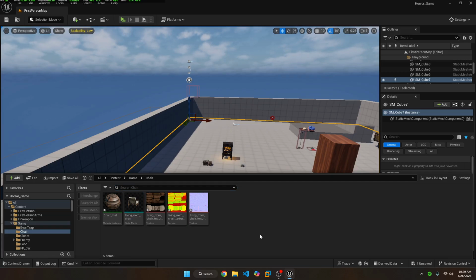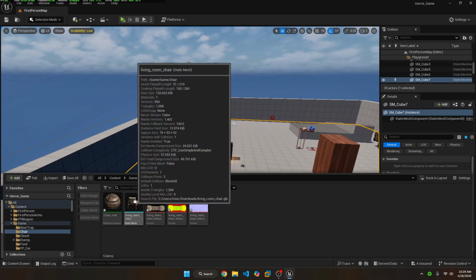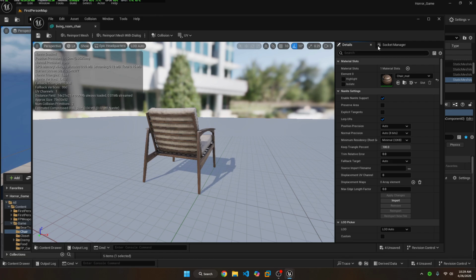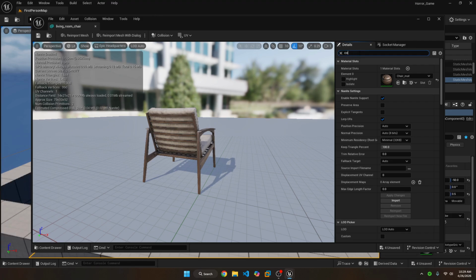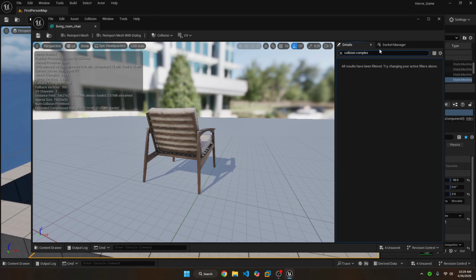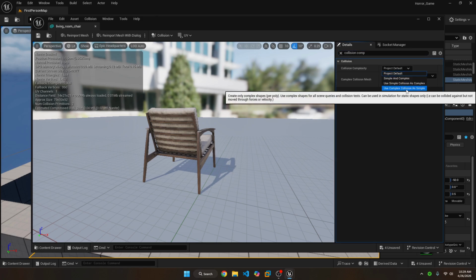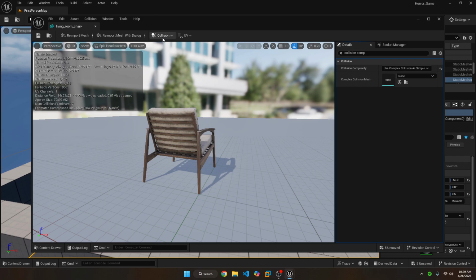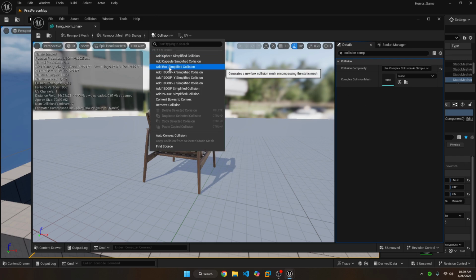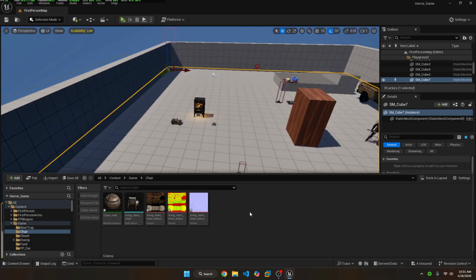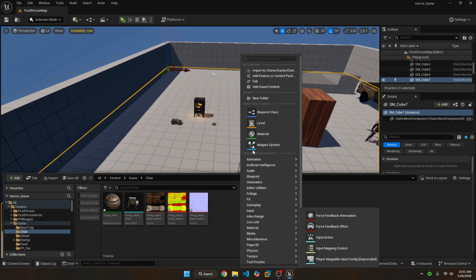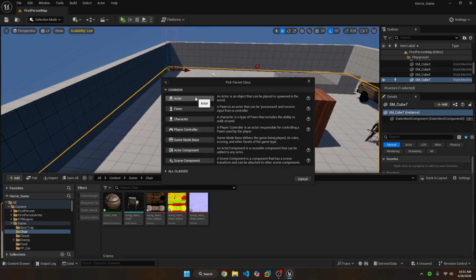Firstly, make sure to import your chair mesh into your folder and then double click on your static mesh. In the details panel, look for collision complexity. And you want to set that to use complex collision as simple, and then click on collision and click on add box simplified collision.